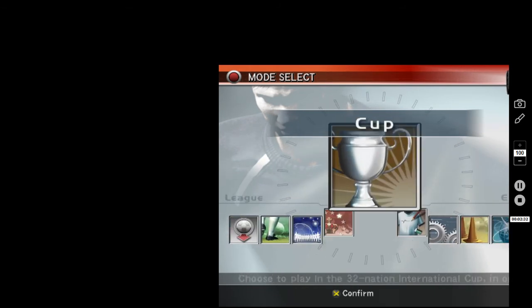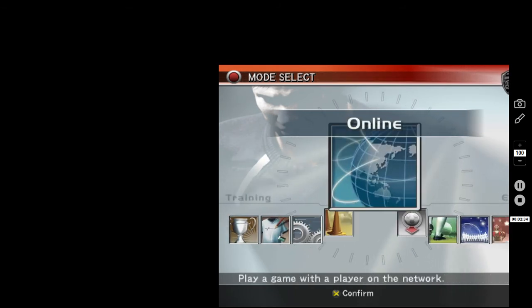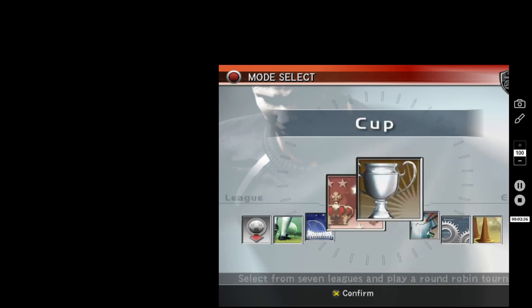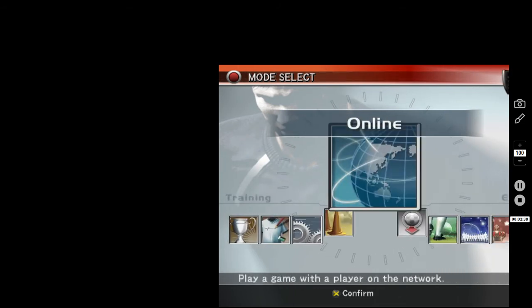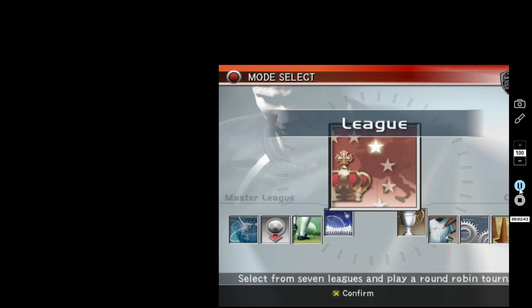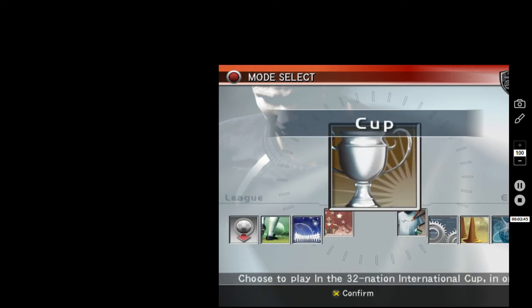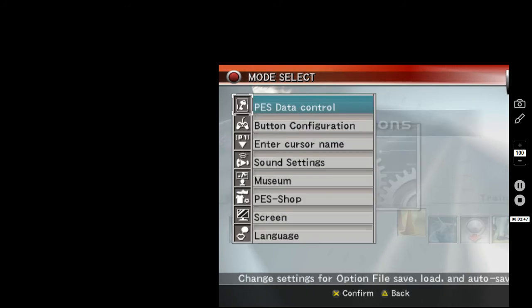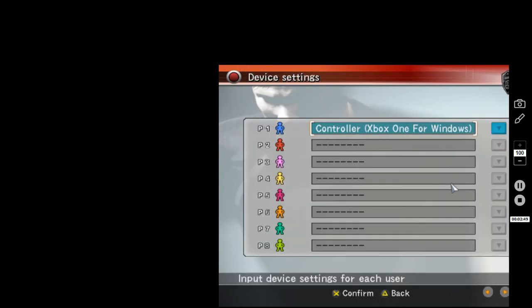Now we move on to the buttons. Now this can be quite tricky, but this is how I've set it. I'll try and explain it as best that I can to you. Just got to find it. There it is, options, button configuration. Then you click this top one. You can use your cursor as well to do it.